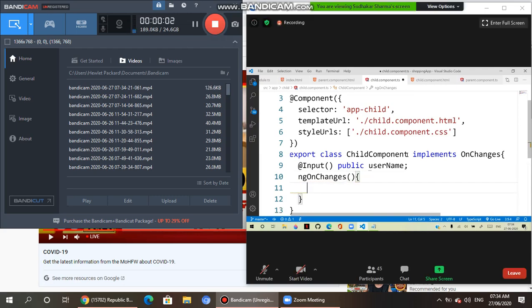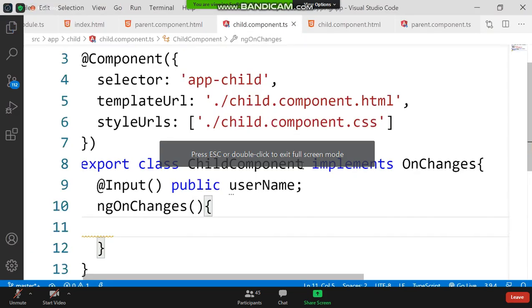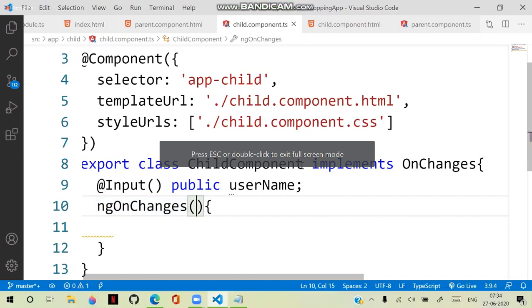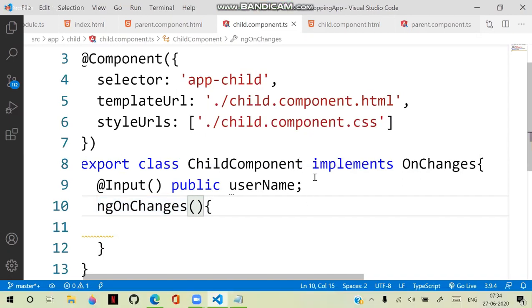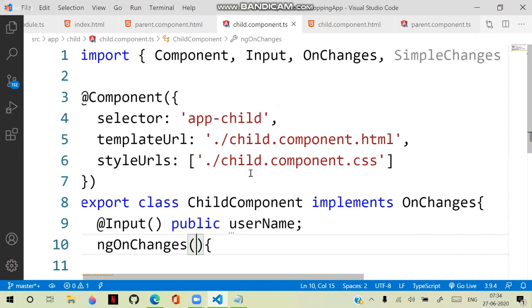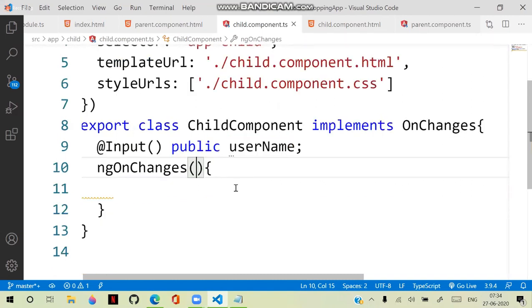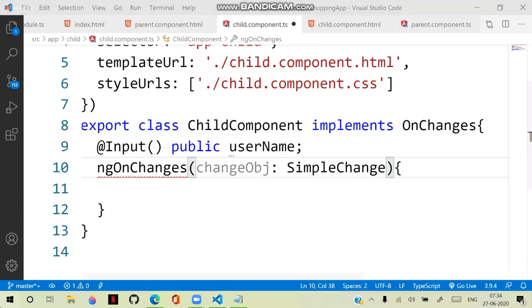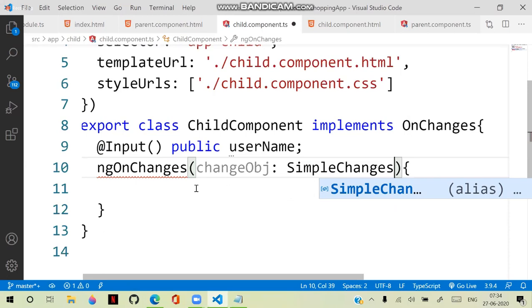ngOnChanges will create an object. That means whenever a change occurs, I want to create a change object. This change object should be of type SimpleChanges.